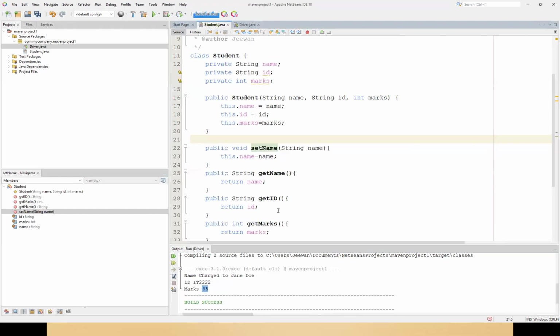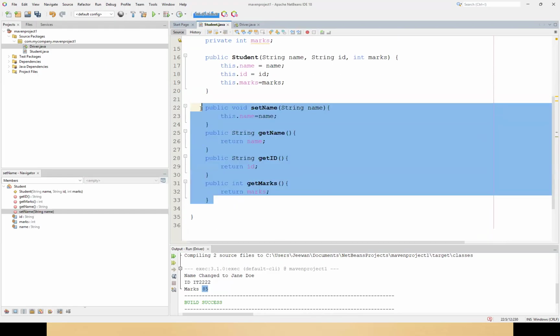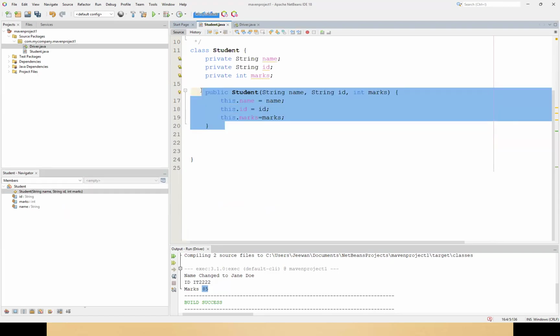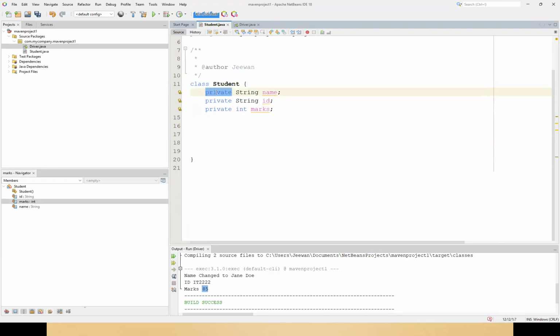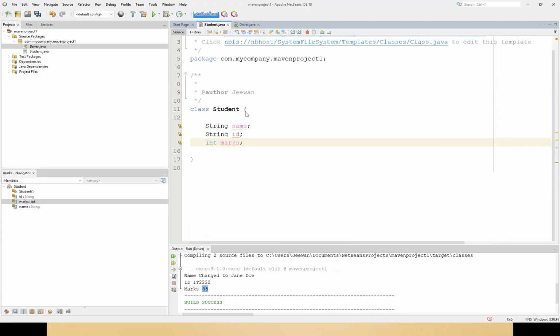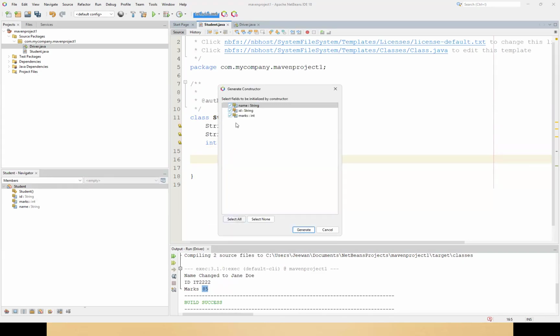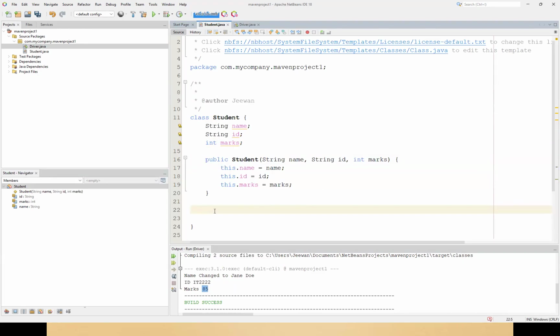Right now, if you are using the NetBeans IDE, you don't have to worry at all. What you have to do is just type the student class name and type the instance variable names. Then it's a matter of using NetBeans. In order to get the constructor, right click, insert code, constructor. Select all, done. You have the constructor generated for you.